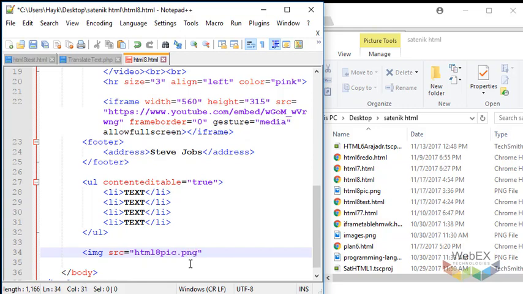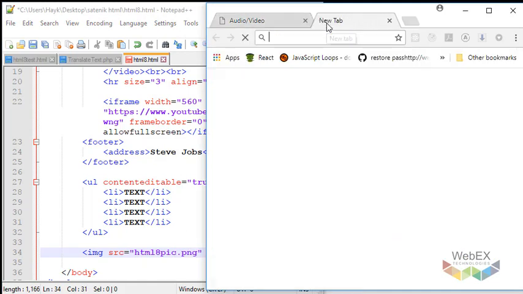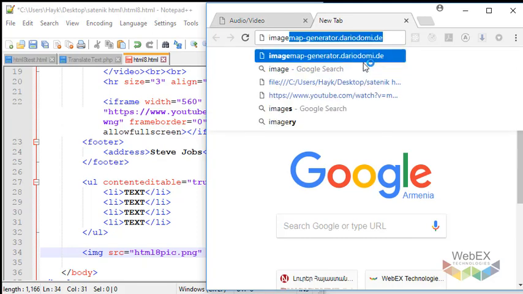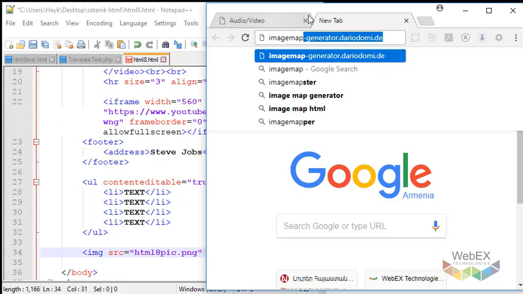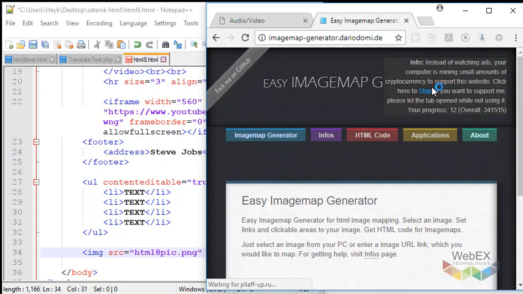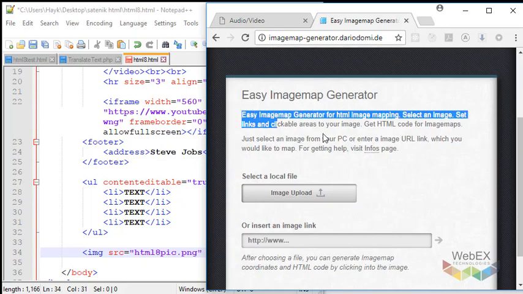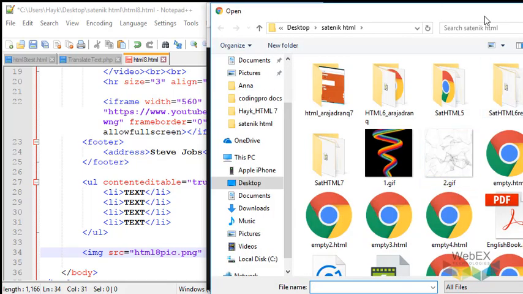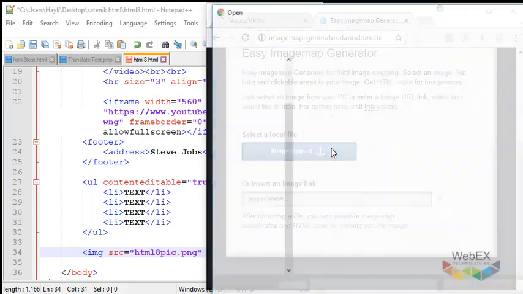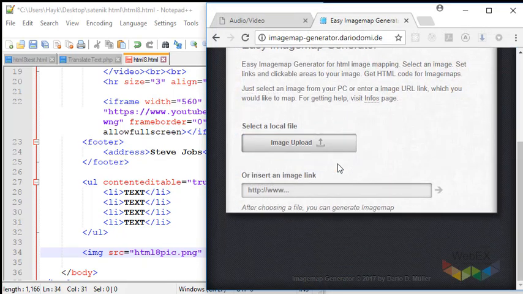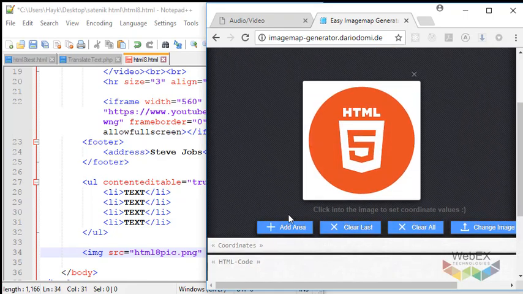And I'm gonna go to a link which is image map generator. If you just write this, it will basically come up, or you can just copy what I'm doing, and this is basically an explanation of what we're gonna do. So we're gonna get HTML codes on our images. So let's click on image upload, and let's find our picture, which mine is this, and click on add area.